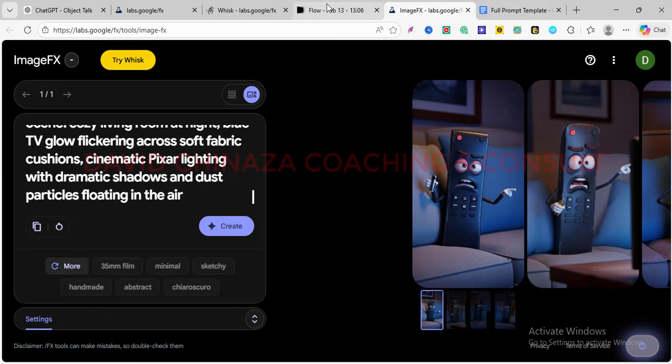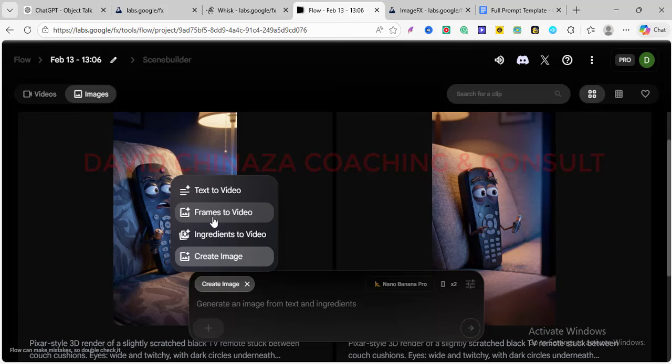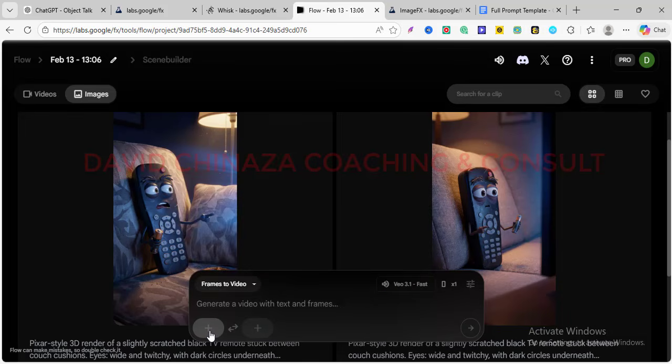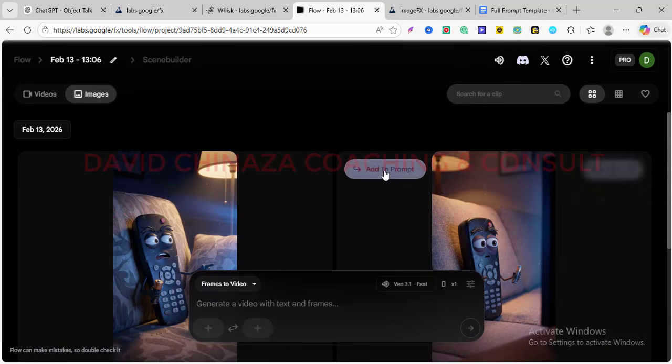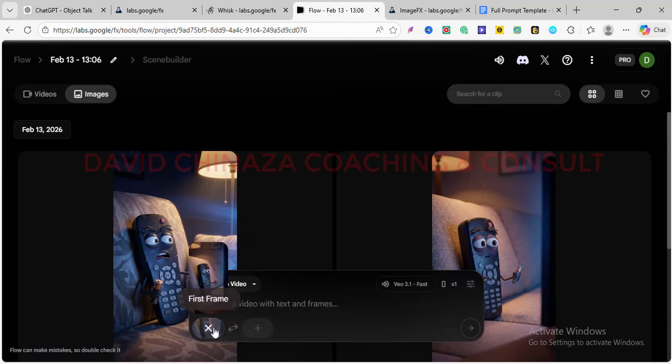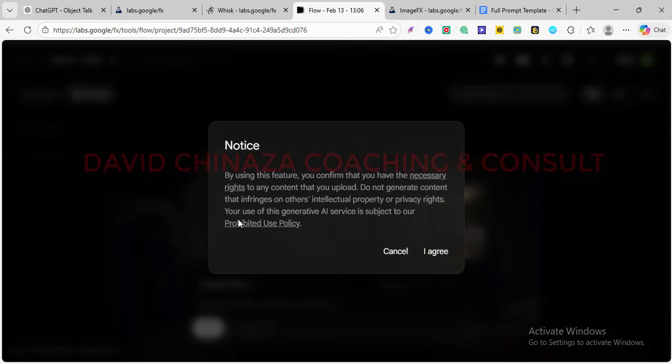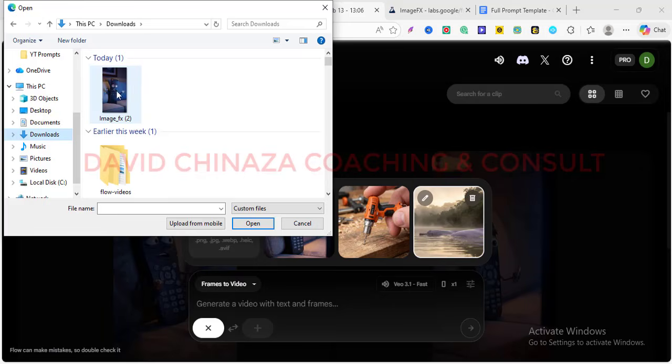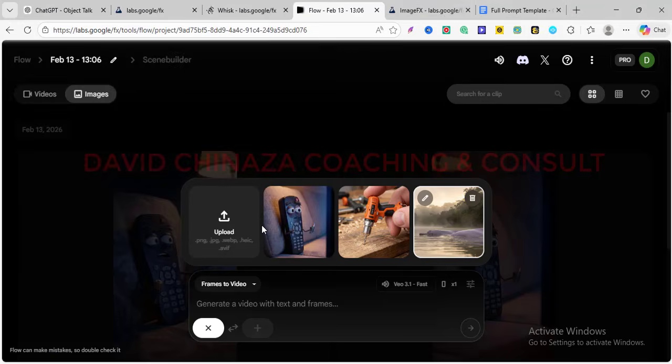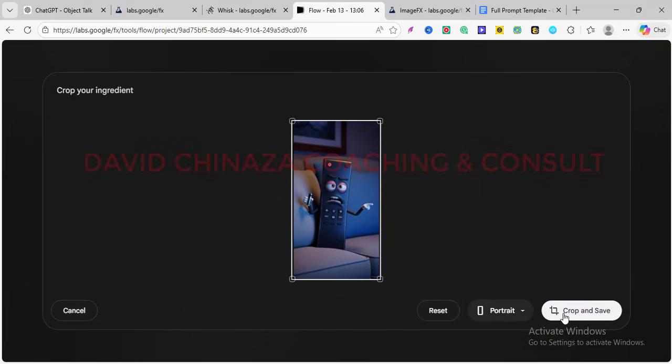So the next step will be to turn this image into animation so that it will talk. You come back to Flow, you click on frame to video. Then you upload your image. If you want to use the one on Flow, you simply click on Add to Prompt. But we are not going to use this one. I want to use the one I downloaded. So I will click on this plus icon. Then I will click on Upload, Agree. So I will select the one I downloaded. So this is the one I downloaded here. I will click Save and Crop.